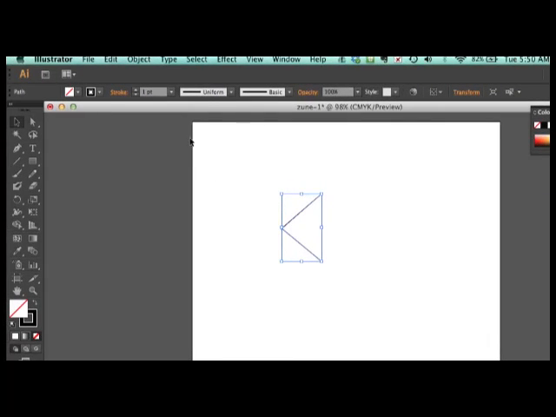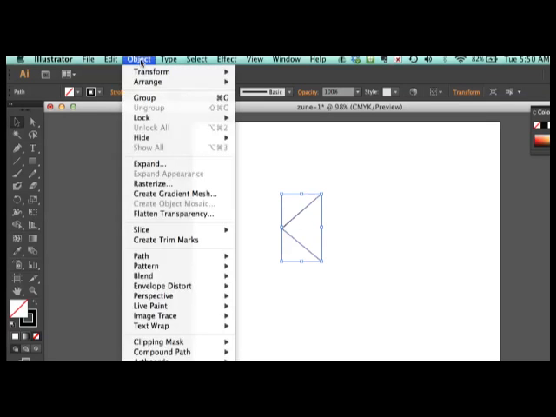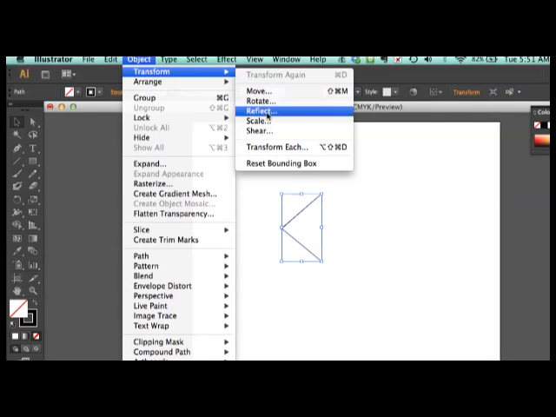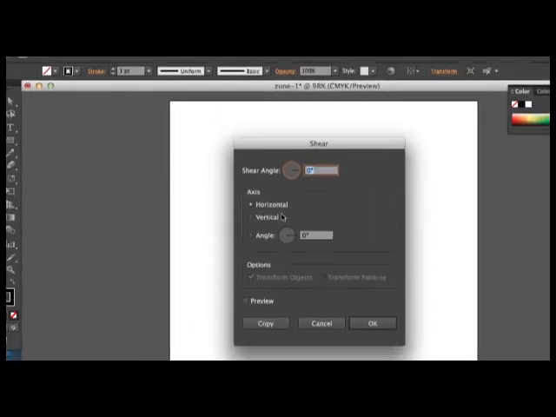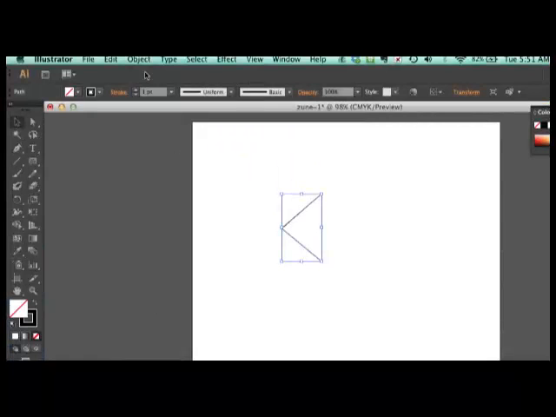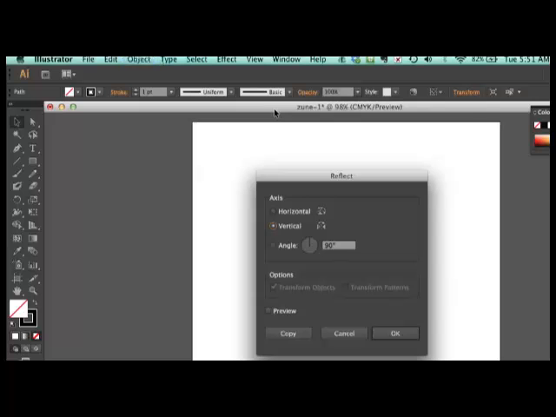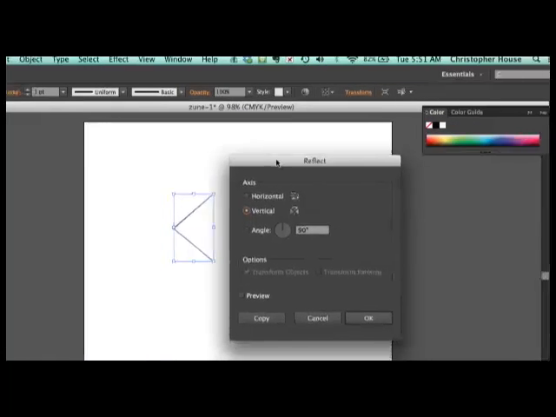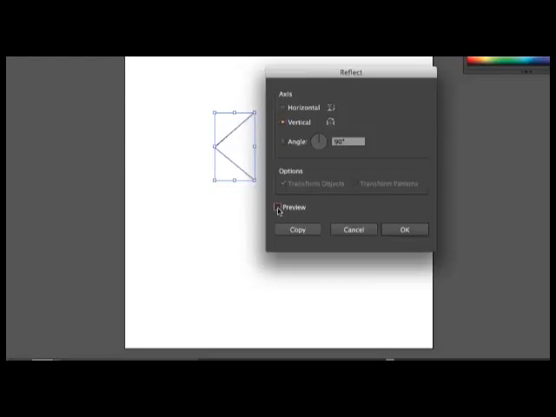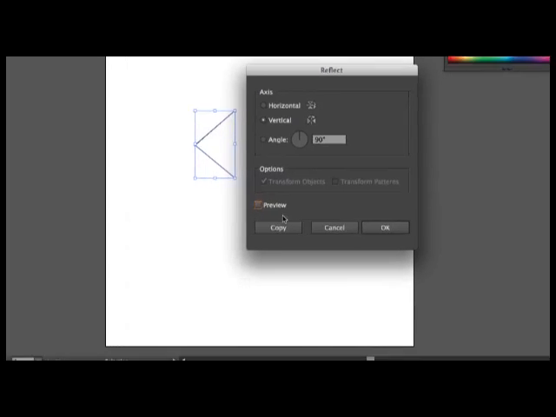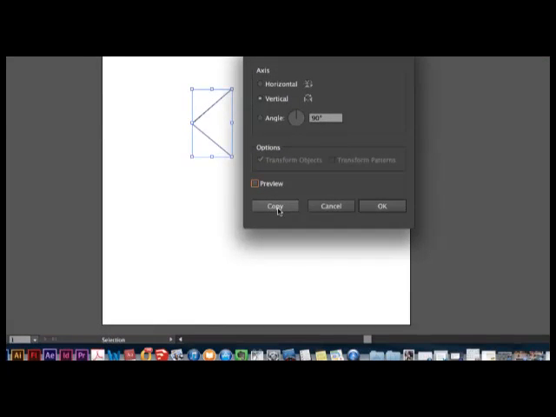So we have this selected. Next, we'll go to Object, Transform, Reflect. Whoops, I went to Shear. Let's cancel that. Object, Transform, Reflect. I can move this window out of the way, and if we choose Preview, you'll see that it's reflecting it the way we want to, and you'll want to press Copy.